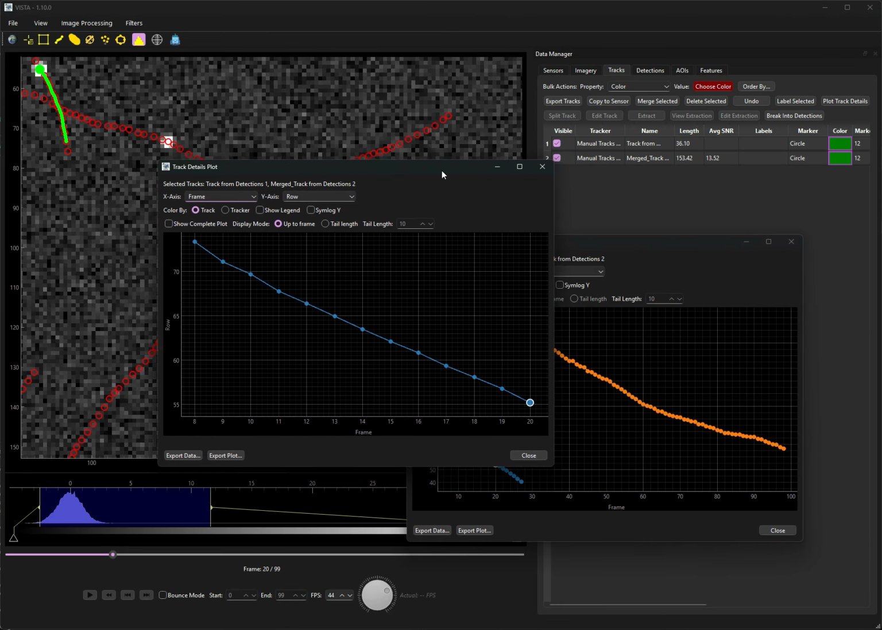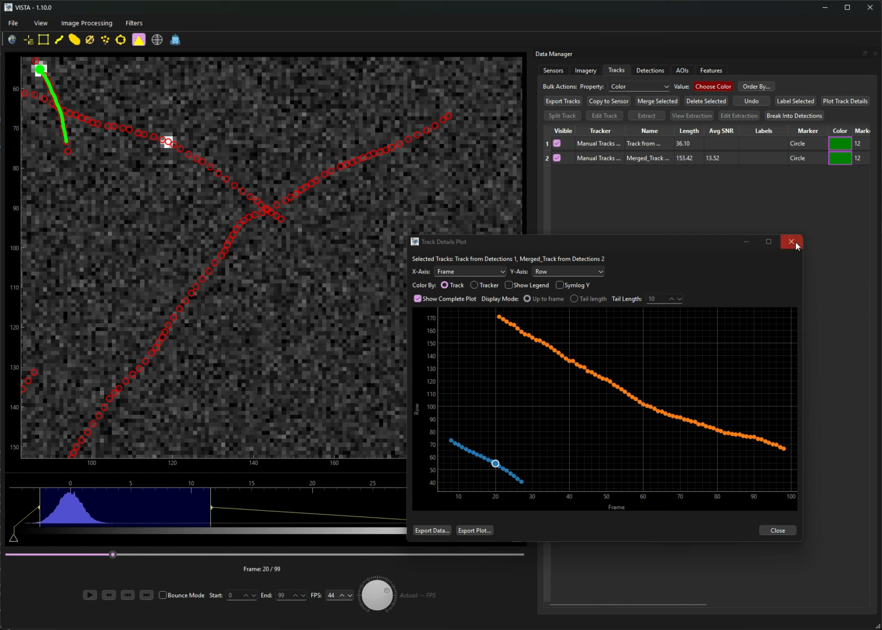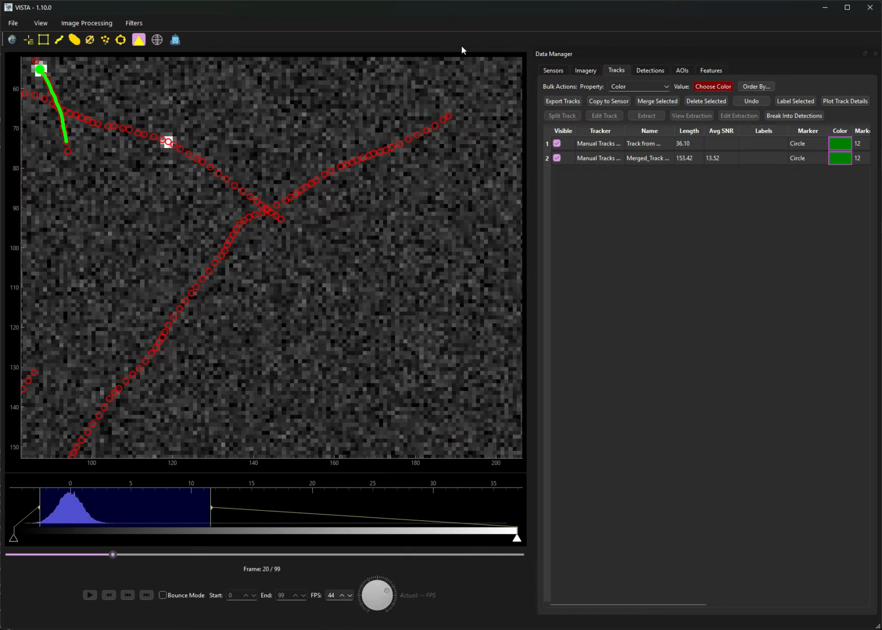And you can have multiple of these plots open as well, which could get our screen real estate a little busy, but I just want to make sure that users know that that is something they can do. You can also export data out of these plots, just the particular axes you have shown, and you can also export a plot image out of this plot details view.